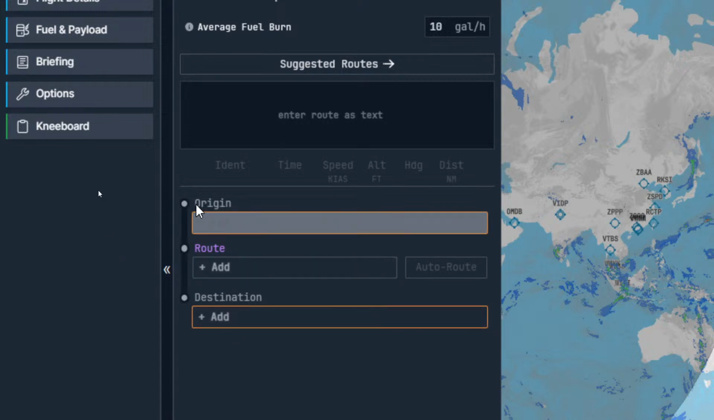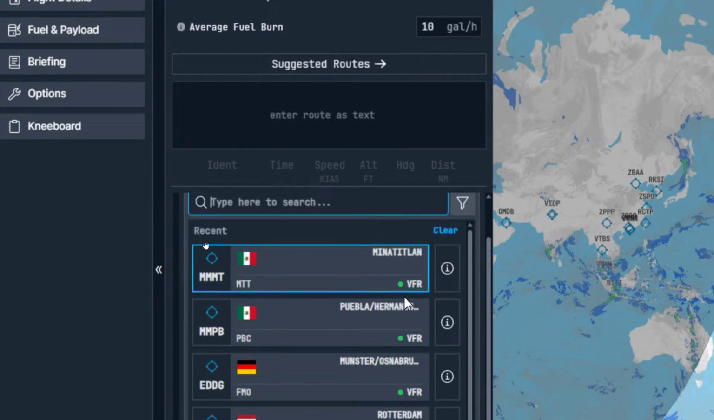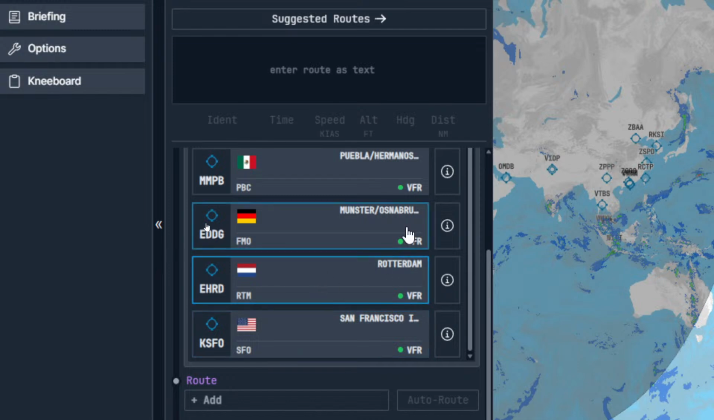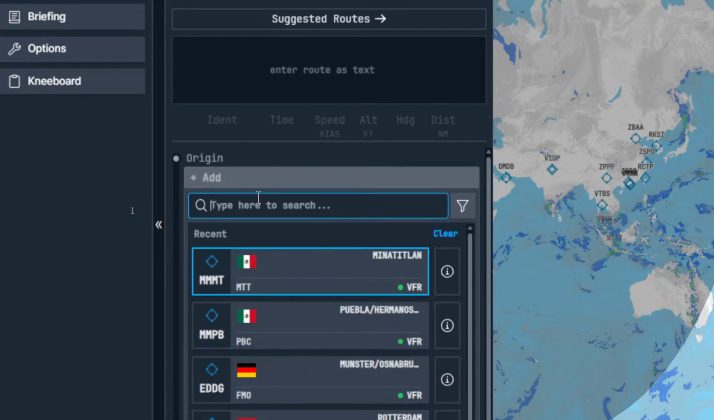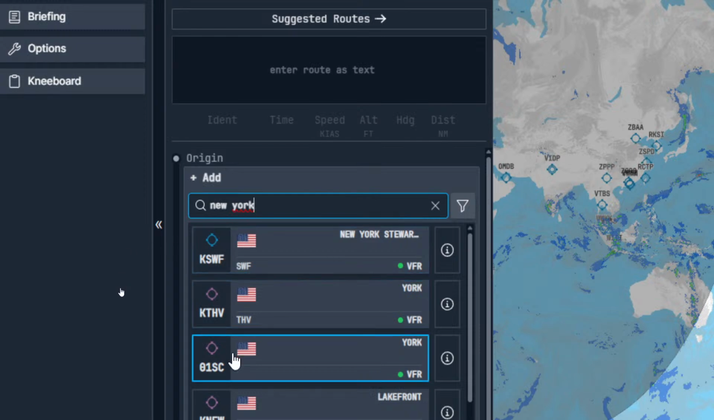So in this case, we're going to add the origin. The origin can be added in multiple ways. You can already see that I would say I use this one several times, right? Because you can simply search for it. So for example, if we search for, let's say, New York, then we will get all those airports here, right? You can see the bigger ones, but also the smaller ones are here.